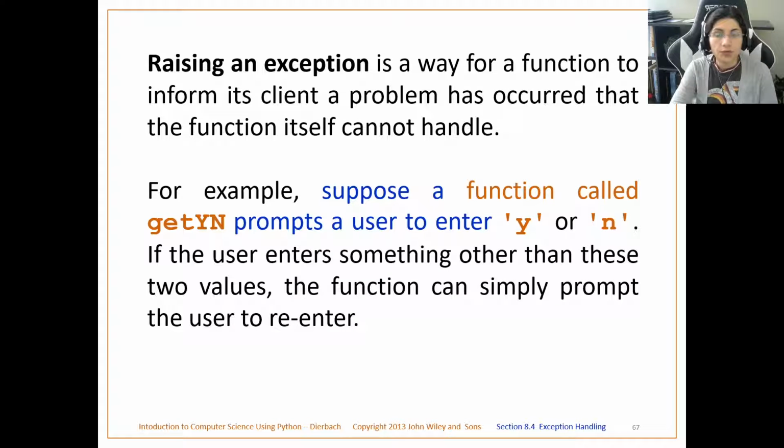Raising an exception is a way for a function to inform its client that a problem has occurred that the function itself cannot handle. So for an example, we are going to create a function called get_yn that prompts the user to enter either the letter y or n. If the user entered something other than those two letters, the function can simply prompt the user to re-enter. So everything is going to work fine.